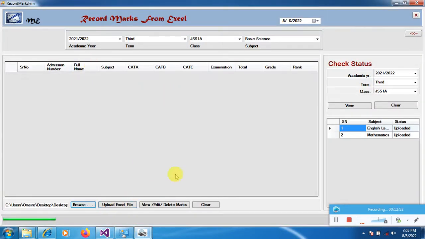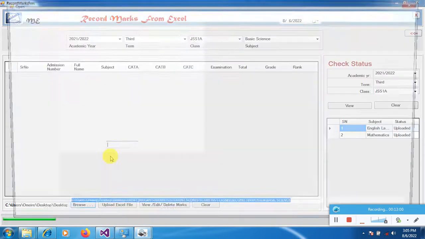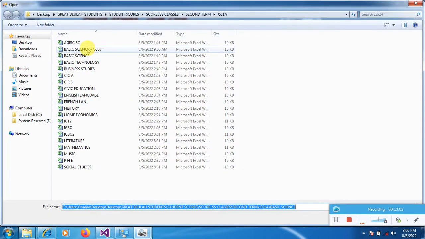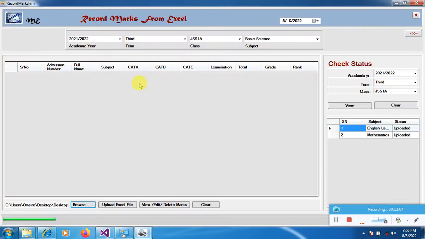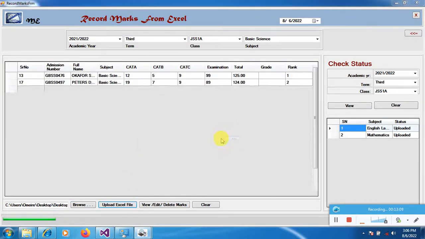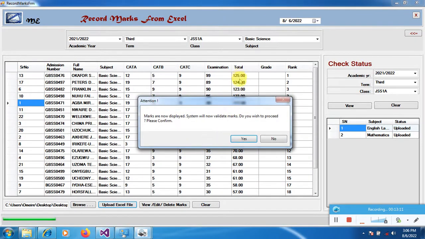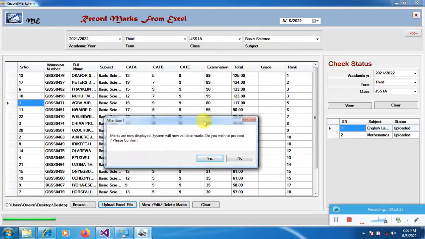Let us do a basic subject where the total will be more than 100. Let's see what the software will do. This one has been edited so that some of the scores will be more than 100, which is not correct. So let's upload them. You can see that for some of them the total is more than 100, here 125, which is not good. Score should be under 100%.